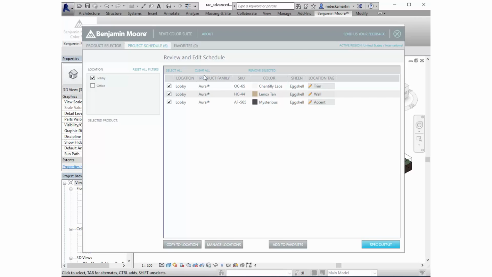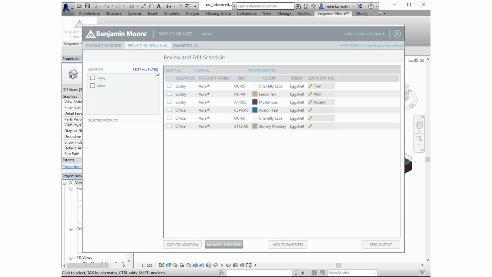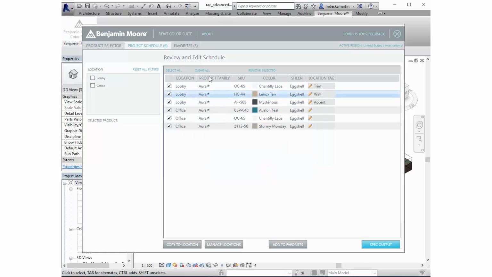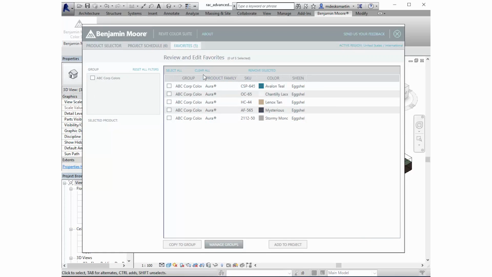Now that we are finished setting up the colors, we can then save them for favorites for other projects. Select the colors from your current project and then click Add to Favorites. Here you have the capability again to create a group or add it to a previous one. Let's call this one ABC Corp Colors. You will then see on top in the Favorites tab, your colors have been added.